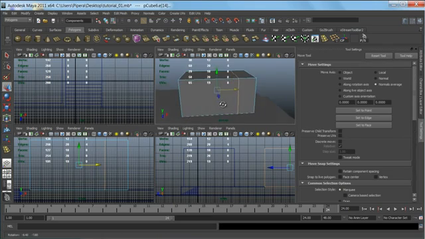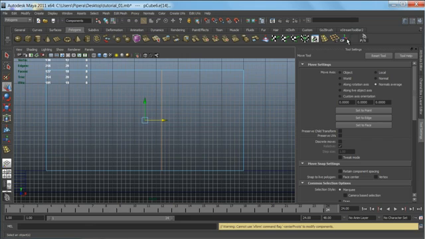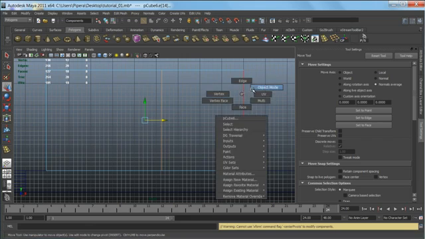So again, using the insert edge loop tool, I'm just inserting one edge just to help me then extrude the other side to the middle ground building.